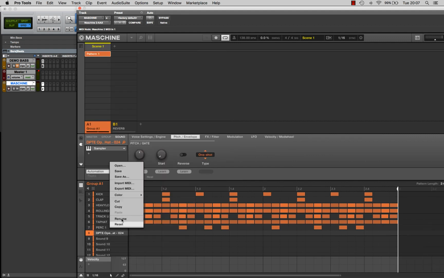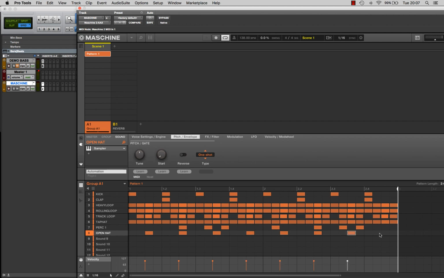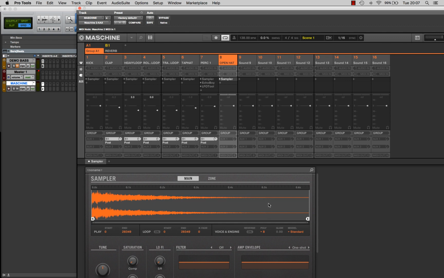Rename this open hat. And then draw in the MIDI notes, which for these would be off the offbeat of each of these bar markers, like so. And if you wanted to, you could adjust the velocity of these, but since it's a single track, we could jump straight into our mixer, have a listen to it.